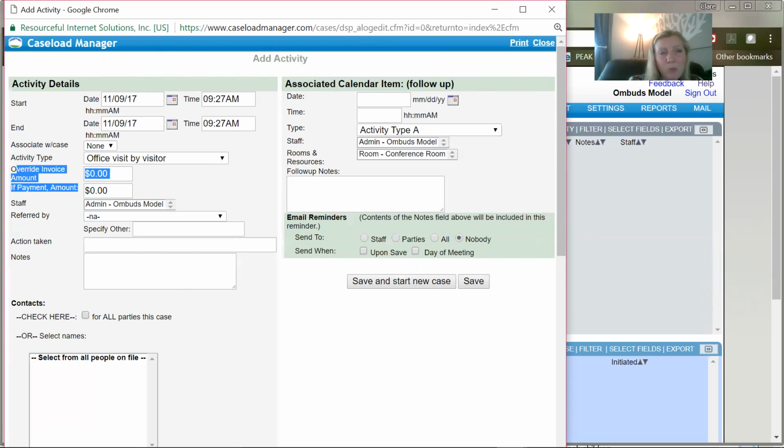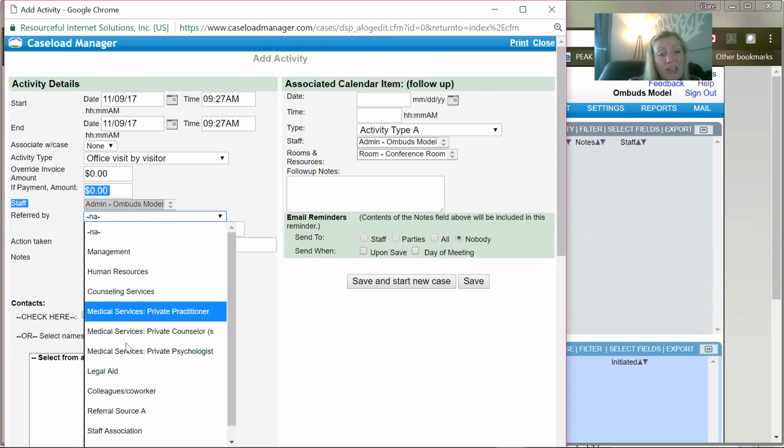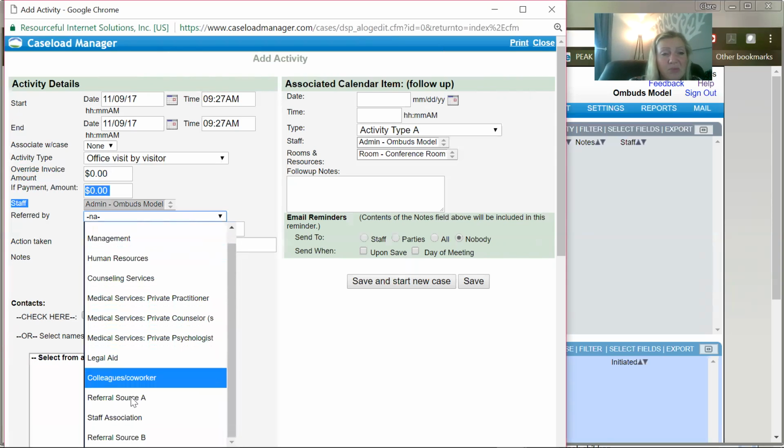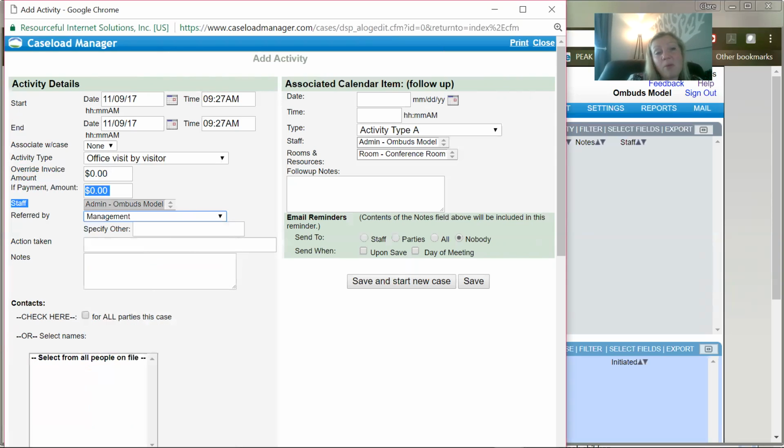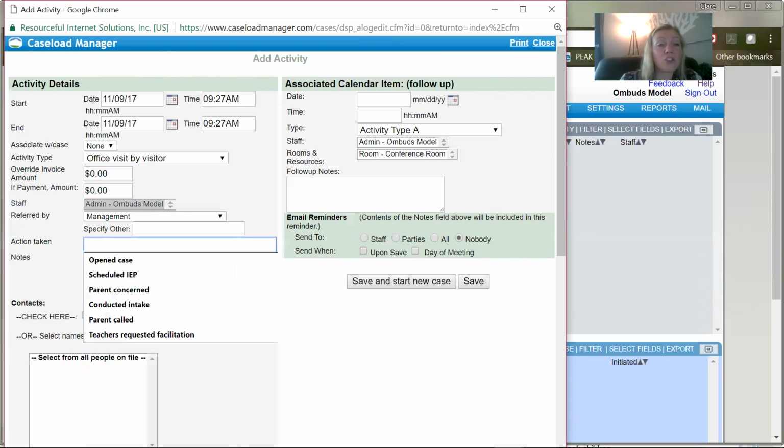Like I said, you'll probably want to delete some of this payment information. Staff will say it's the Ombuds. Referred by, I would assume that would probably be self, right? I don't know, maybe management referred them. Action taken. So now this is where it gets interesting.